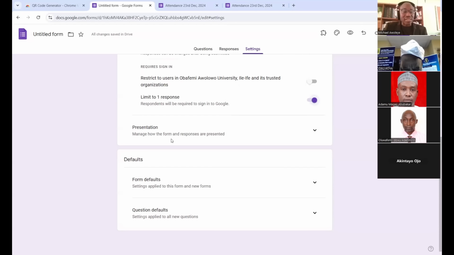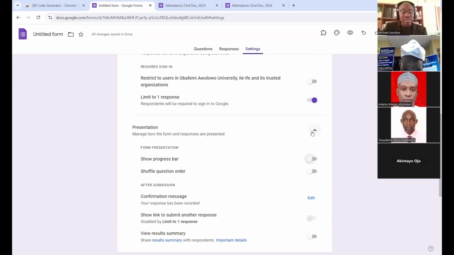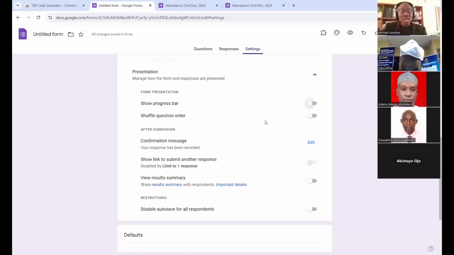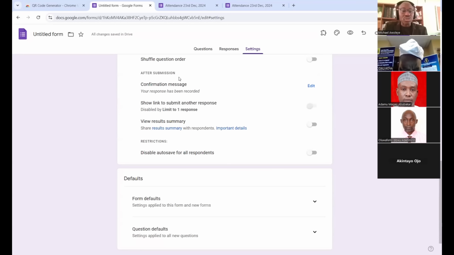So then the presentation, okay. This is saying, do you want to show progress bar? Since the elements are just about 5, you don't have to bother yourself to say that you should show progress bar. It's just one page. It's not 2 pages, it's not 3 pages. So let's leave that out. Do you want to shuffle order? Leave that out.